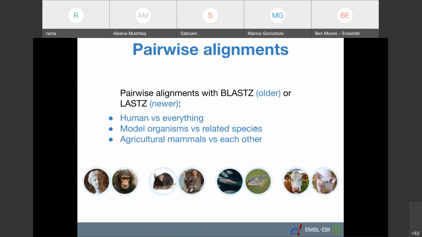So pairwise alignment is simply alignment of a pair of species, and we calculate them with two algorithms. We have BLASTZ, and it's the new version of BLASTZ. In Ensembl, you do not calculate your own alignment, you only choose which pre-calculated alignment you would like to display. So we compare humans against everything else, and we also compare model organisms against related species. So for example, mouse and rat and zebrafish, but also agricultural animals and against each other.